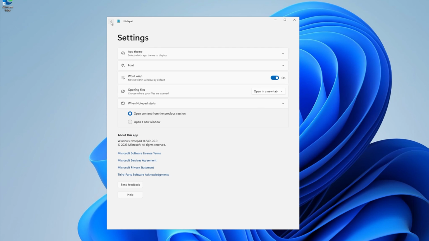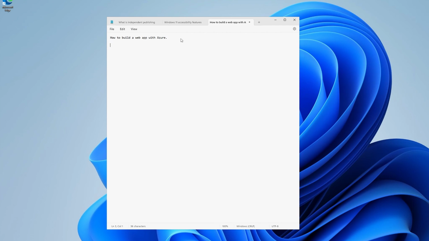Made a mistake? Notepad in Windows 11 supports multiple levels of undo, a top request from the community, as well as the ability to redo or repeat an action. To undo, you can use the Windows shortcut Ctrl+Z. To redo or repeat, use Ctrl+Y.